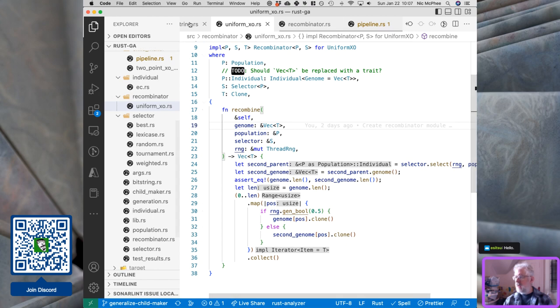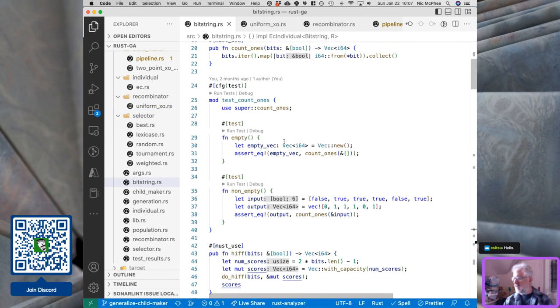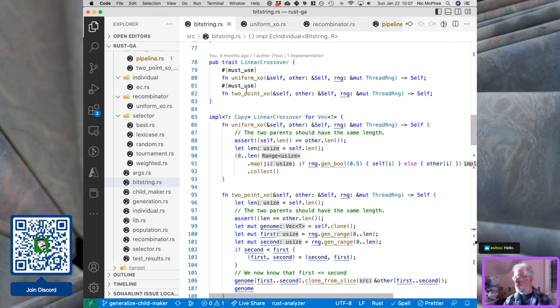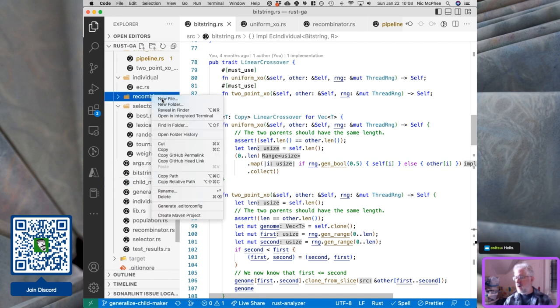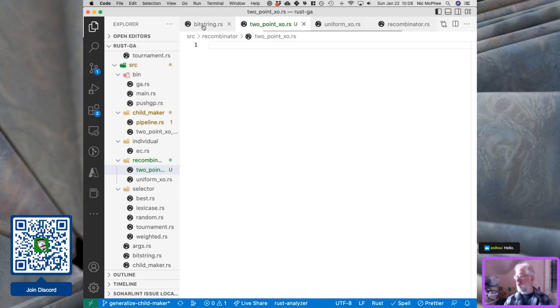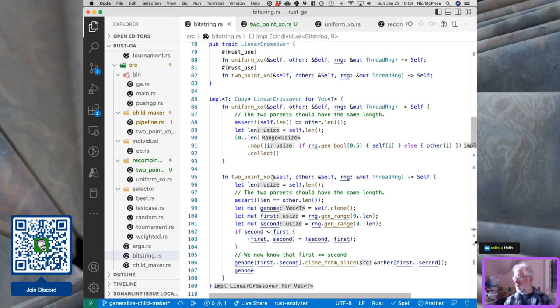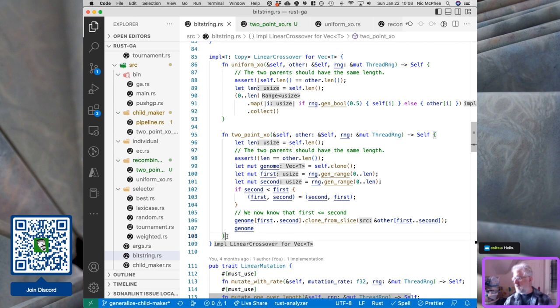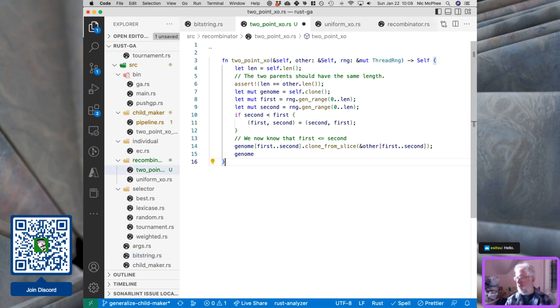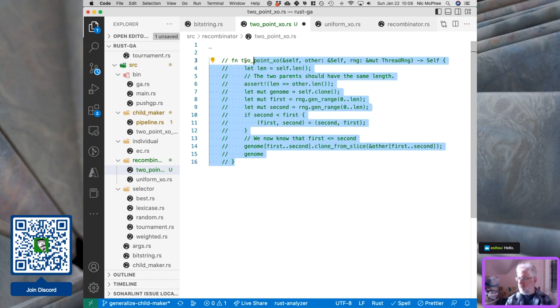Okay, so we had in bitstring a nice list of the things that we wanted to make: linear crossover, uniform, and two-point. So let's make two-point. Oops, new file, 2.xo.rs. And this is the basic logic, so I'm going to steal that, and comment all that out so it doesn't keep trying to do things to it.